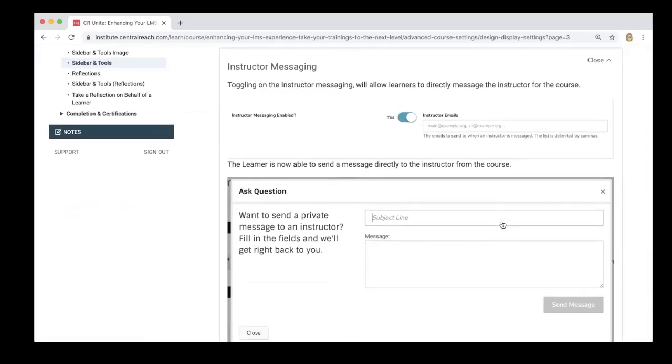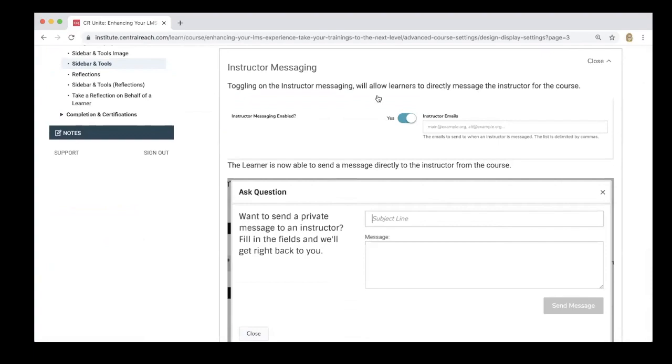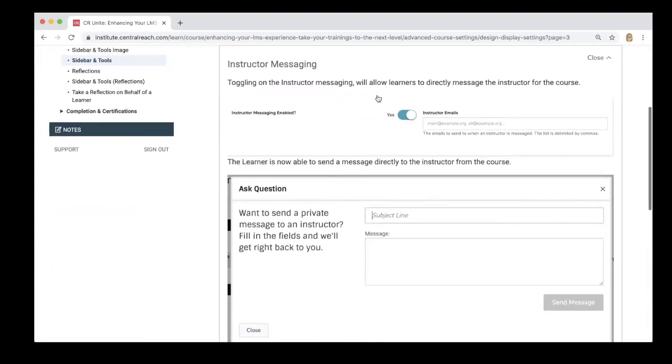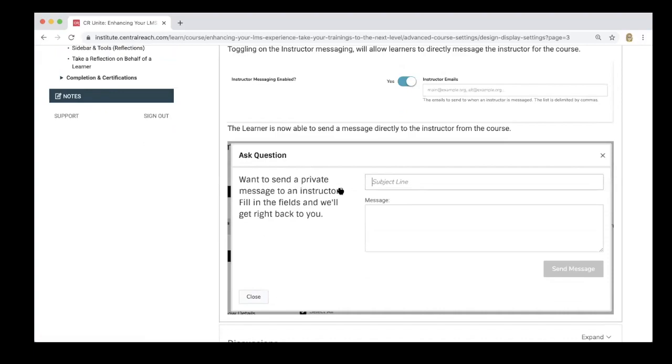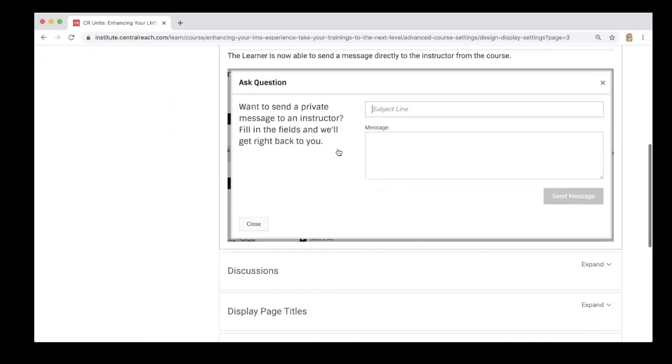So for instructor messaging, when I toggle this on, this is going to allow your learners to directly message the instructor for the course. So we turn that on, they will be able to send a private message here, and then that goes to the instructor. We turn this on for our study group, for example, and we get an email. A lot of times we get requests that say, hey, can you add us to Kahoots, which is a really cool platform that Dr. Hill's been using to do quizzes, and they can kind of play around and test with that. So this is a nice way for them to be able to communicate with Dr. Hill and get their questions answered, okay?